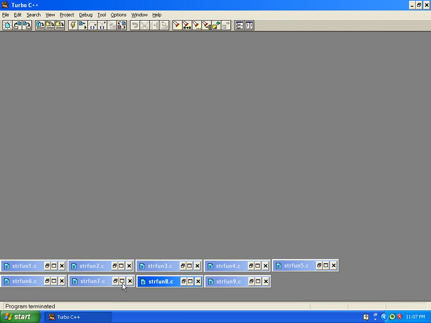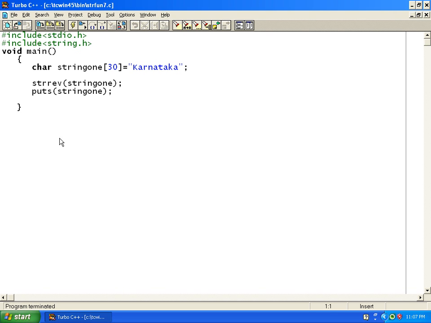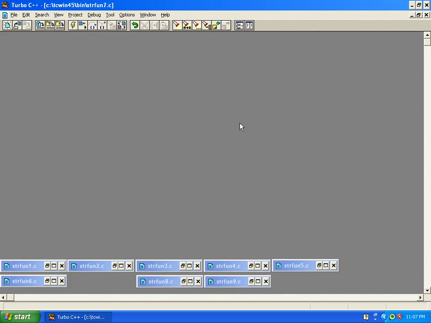So we'll see a few more. So this is string reverse. You can see we have Karnataka in the string 1 variable. When we do strrev on string 1, it completely reverses the string and then we will output string 1. I do Alt F9 and Control F9. You can see Karnataka is printed in the reversed way.